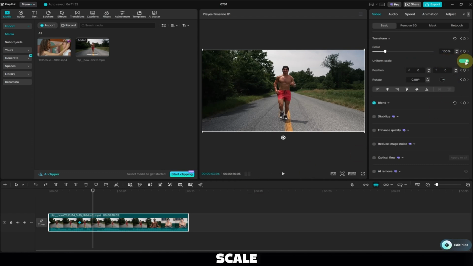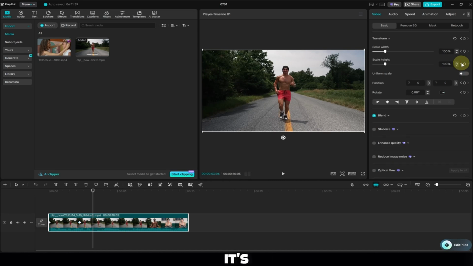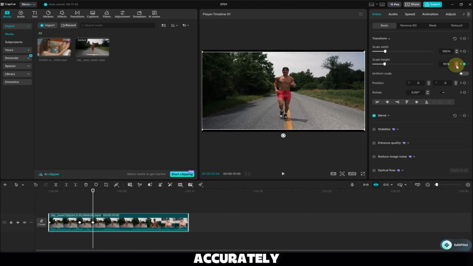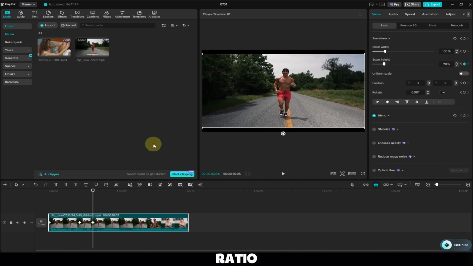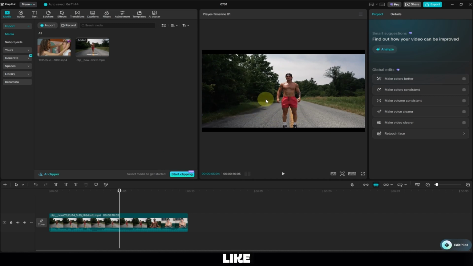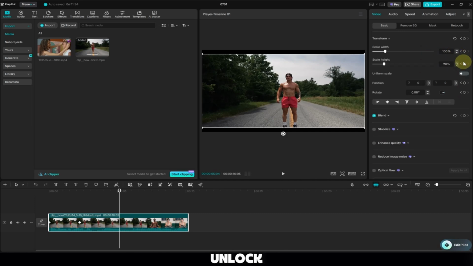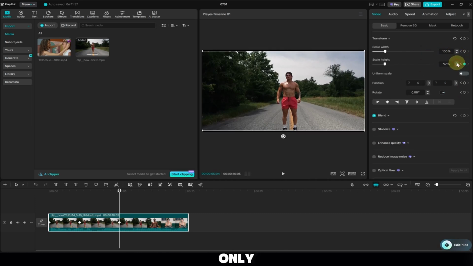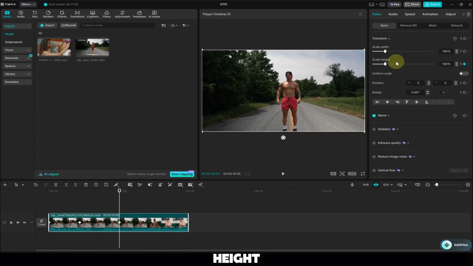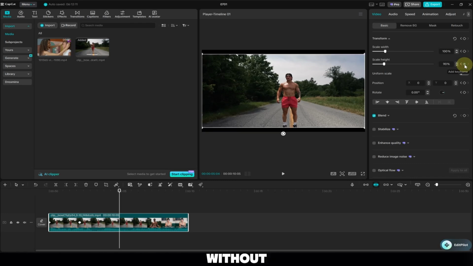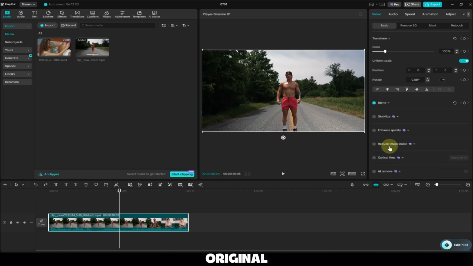On the uniform scale, sometimes you have footage that is not accurately on the ratio, so it might look like this one. So you have it locked. You unlock the uniform scale and you only manipulate the height. You adjust it the way you want, or you can manipulate the width and adjust it the way you want. And you can do it with a keyframe or without a keyframe. So let's get back. This was our original video.